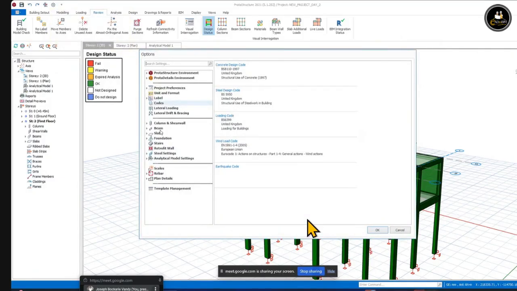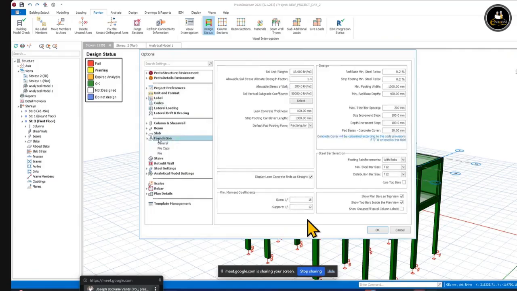Double click. Go to foundation. Under foundation, we have size increment. Change it to 300. So we don't want to have so many variations of pad footings. You want just 300. Just click OK.